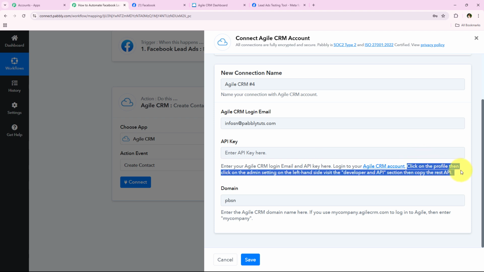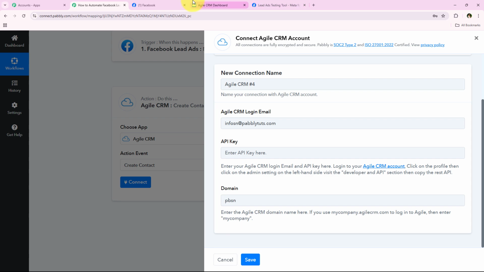So it is saying click on the profile, then click on the admin settings on the left hand side, visit the developers and API section, and then copy the REST API. Okay, we're going to follow the same. I'm going to open my Agile CRM.